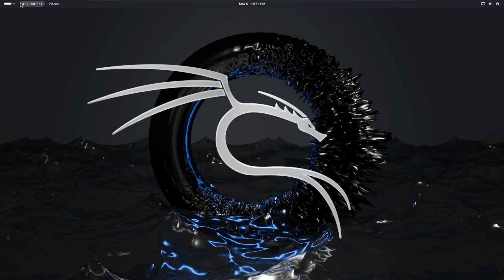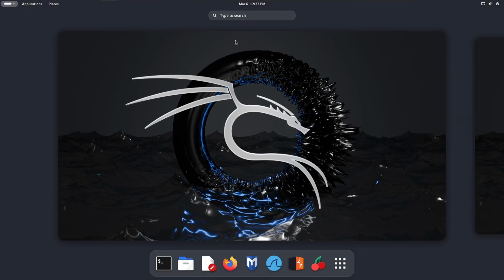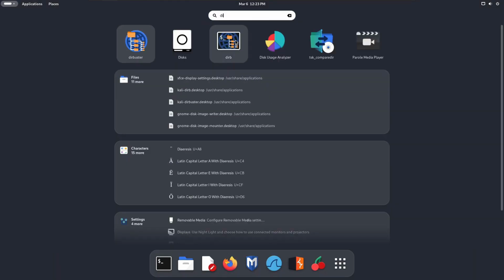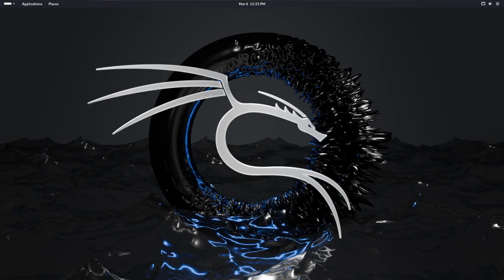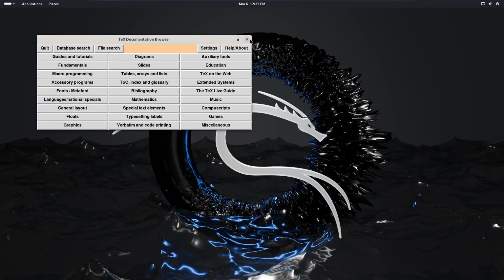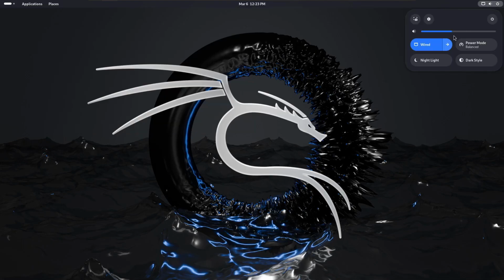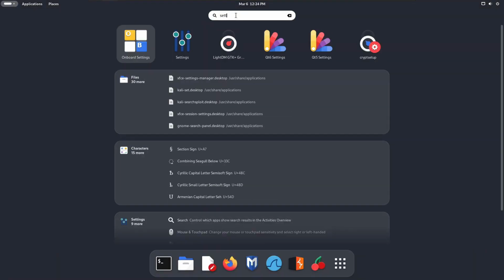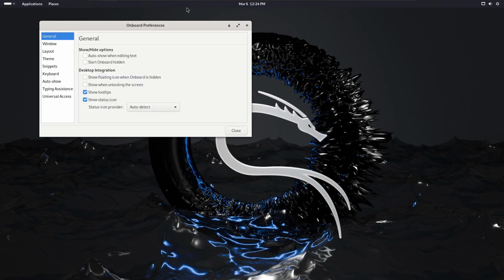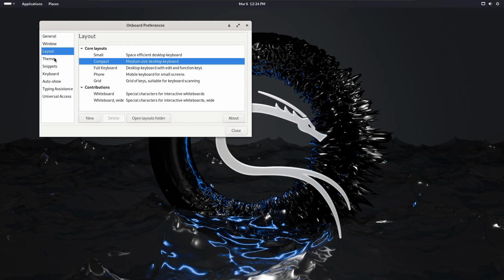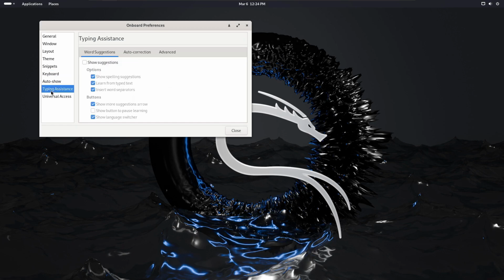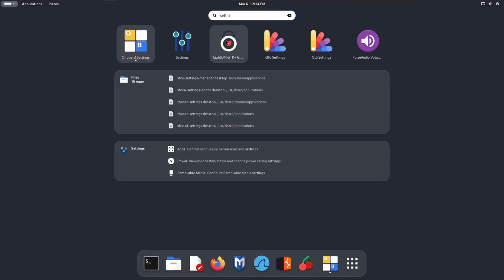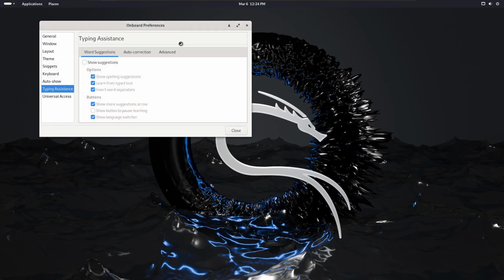Moreover, let me see if we have anything. So if I type display, yeah, it shows me what we have. Now, here I have a few options, like if I type settings, we have onboard settings. Here you can change the layout and do a lot of things if you want. Similarly, if I again type setting, here you can see I have this one setting option, so I can just go with this one.